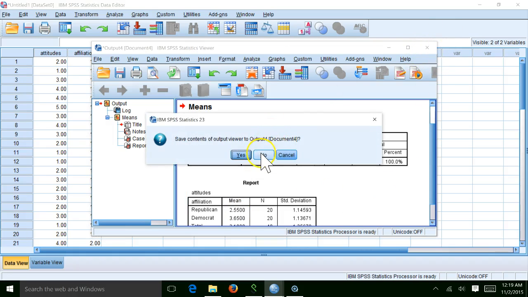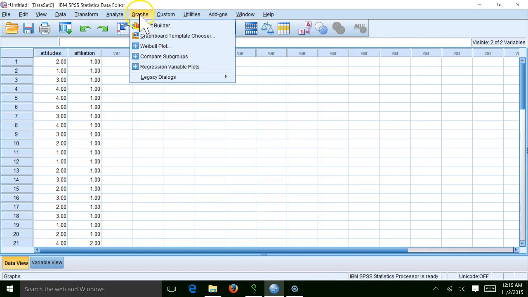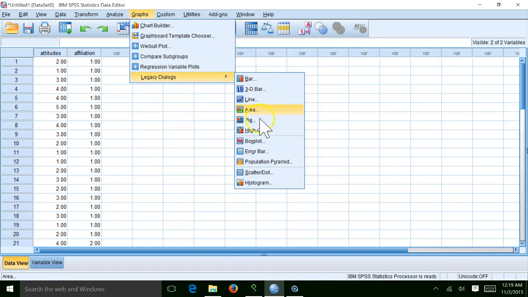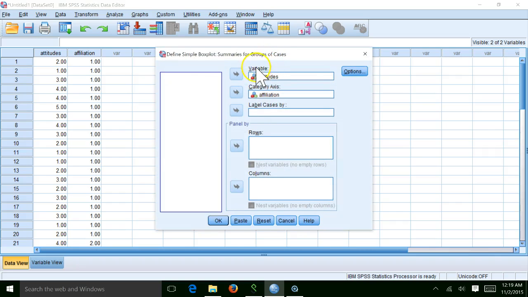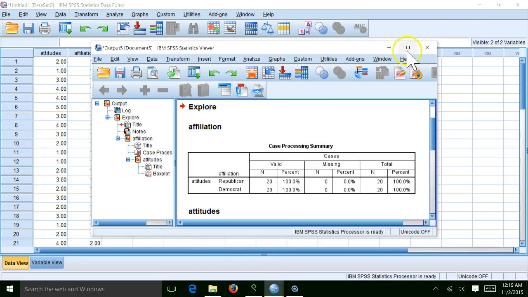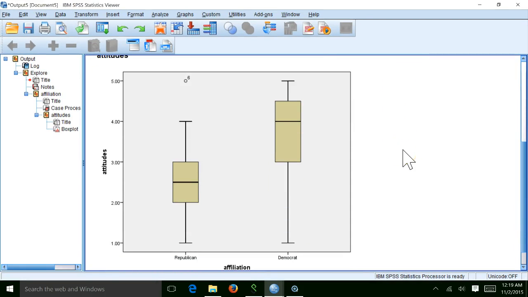All right. Okay, so now we want to do a box plot. That's simple too. Graphs, legacy dialogues, box plots. Simple, and we just want summaries for groups of cases. So we'll say define. We want to put the variable as attitudes and the category as affiliation. From there, okay, you have these neat looking little box plots that show you the means, 2.5 and whatever it was the last time. This up here, don't worry about that. That's an outlier. There's 6 cases that are 5s up in attitudes. Okay, they're trying to tell you that.